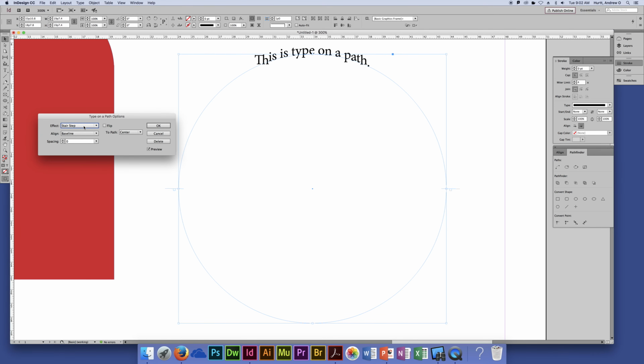Stair step. Stair step you might use occasionally, but you can kind of see why you wouldn't really use these very often. Again, rainbow, nine times out of ten. Skew I've used once in a while. It depends on the text. It depends on the project.